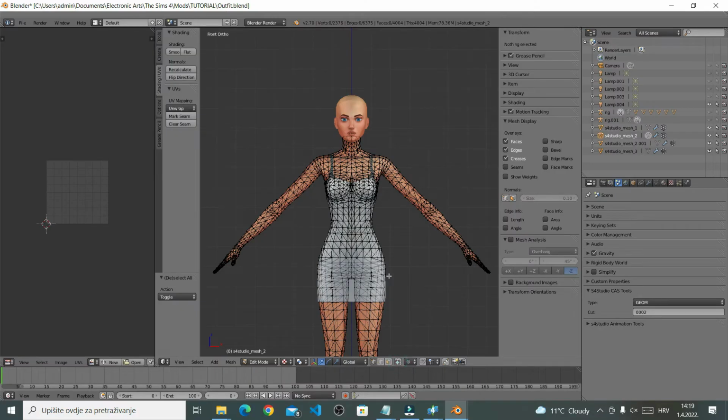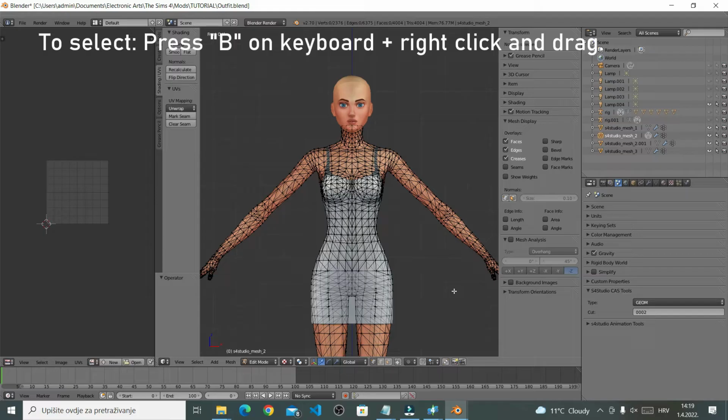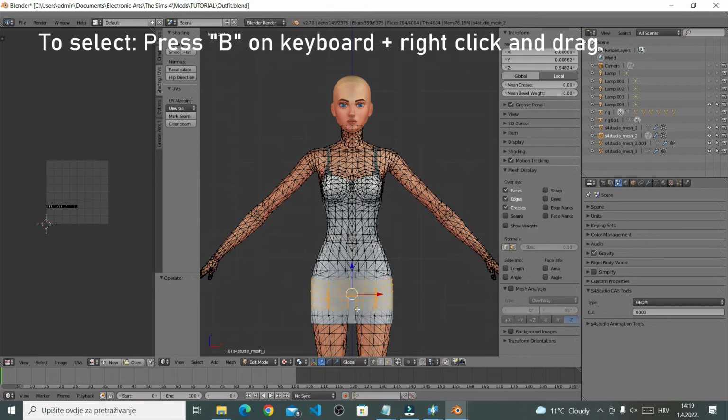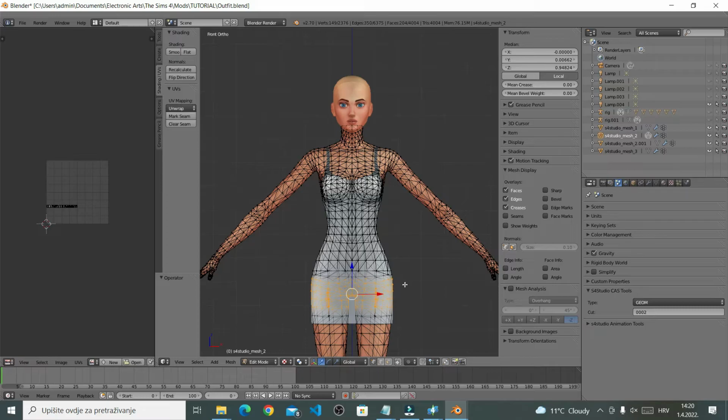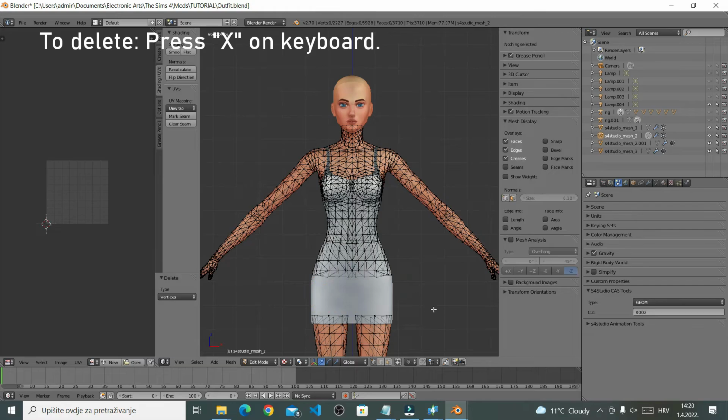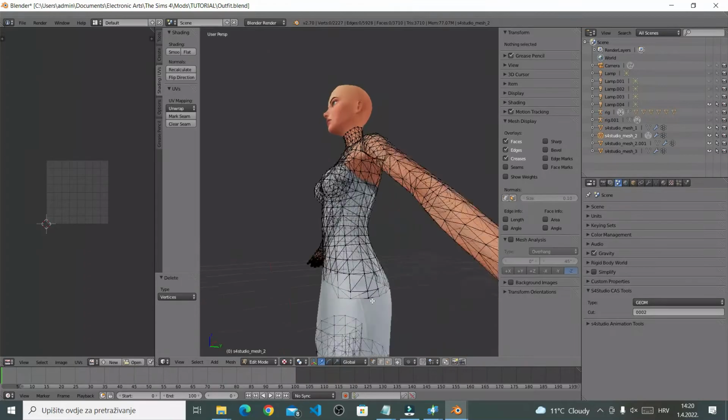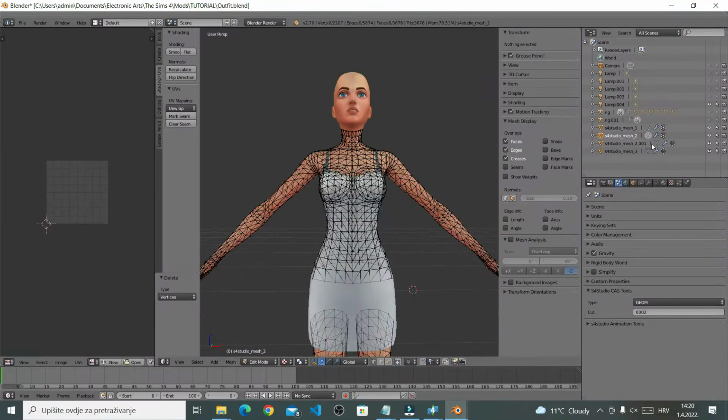To select the crotch area, press B on your keyboard. This cross thing appears. Now just right-click and drag your mouse over the area you want selected. When selected, to delete, press X on your keyboard and choose Vertices. Look for any other possible clippings.